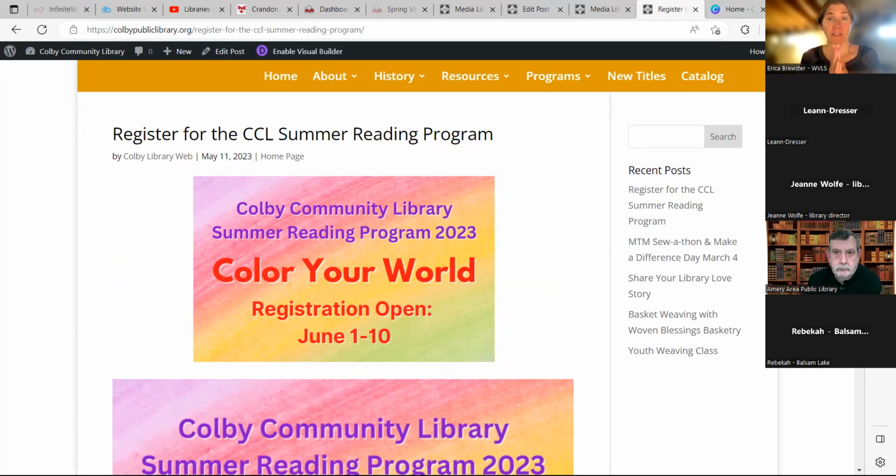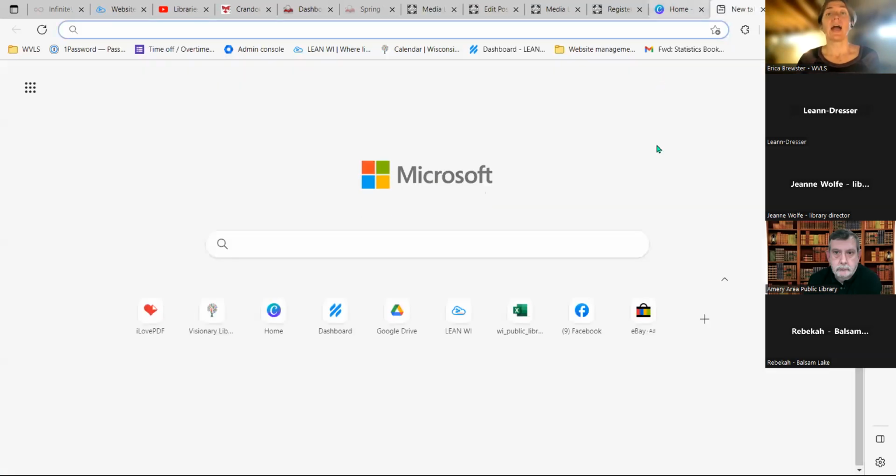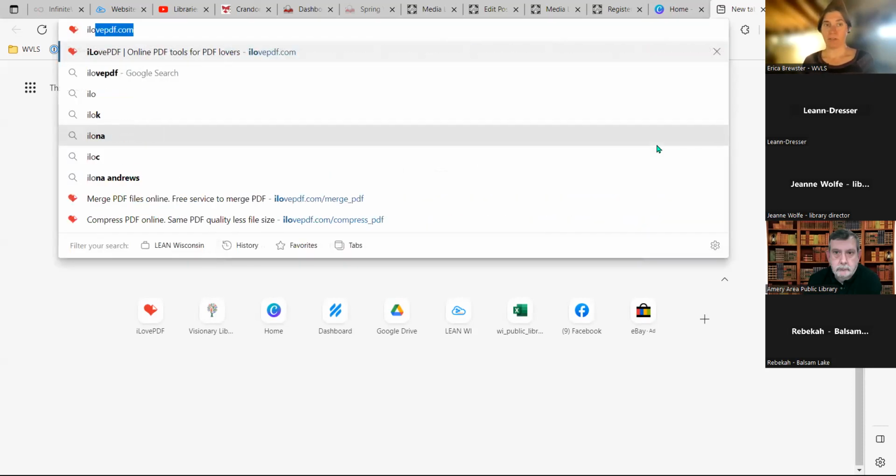Create a new post that says, download our program brochure, and have an image with the first page of your pamphlet, and then make that image a clickable link, which might make more sense than making the poster a clickable link to your thing. So how do you make a PDF into an image file? Here's my favorite little toy.